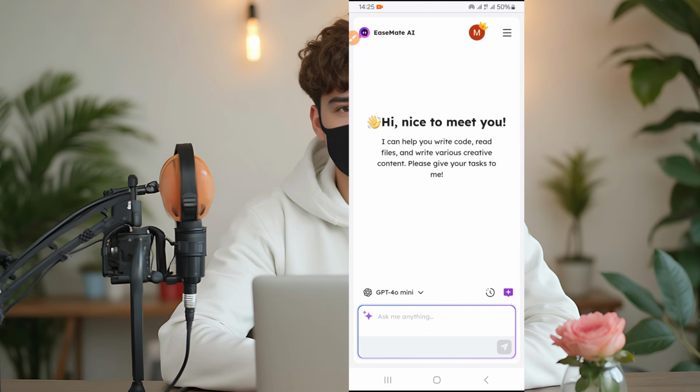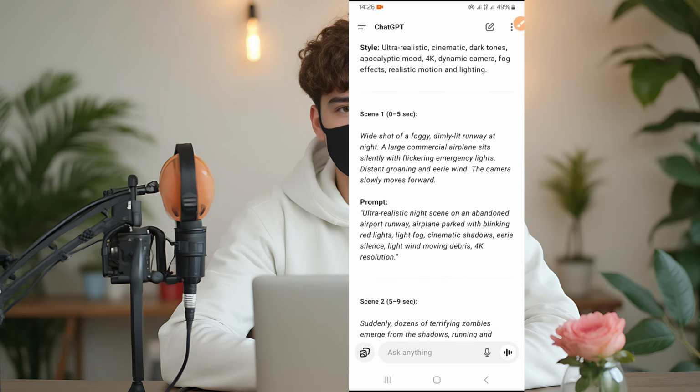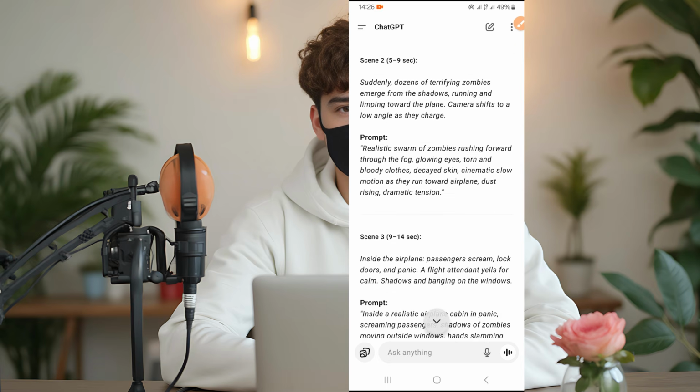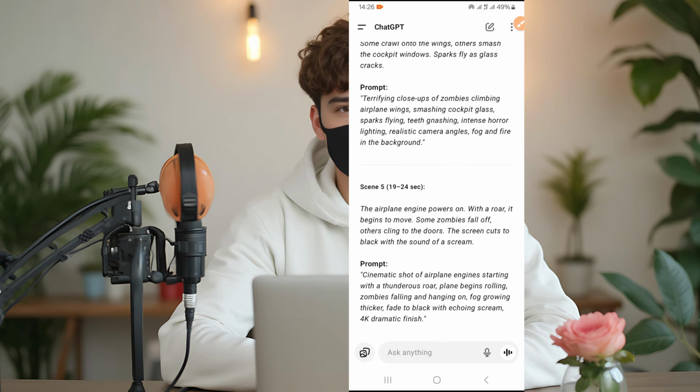Okay, now let's get to the main part, video creation. To generate a video, you'll need a prompt. You can write your own prompt or just use ChatGPT to help. In my case, I use ChatGPT and tell it to create a 5-scene zombie attack video. ChatGPT then generates 5 scenes with a separate prompt for each.